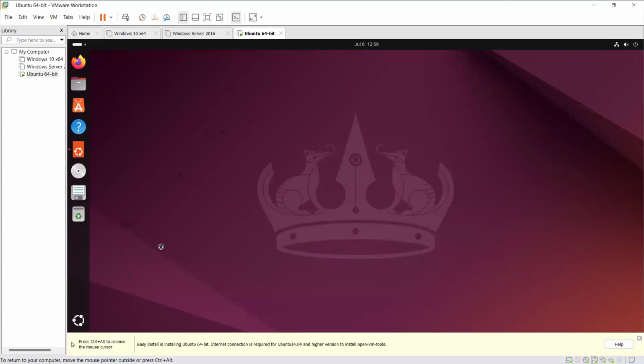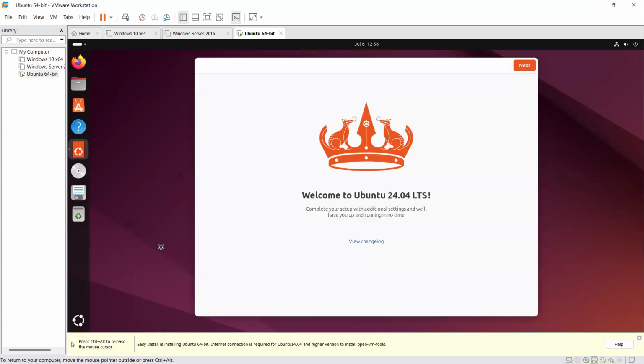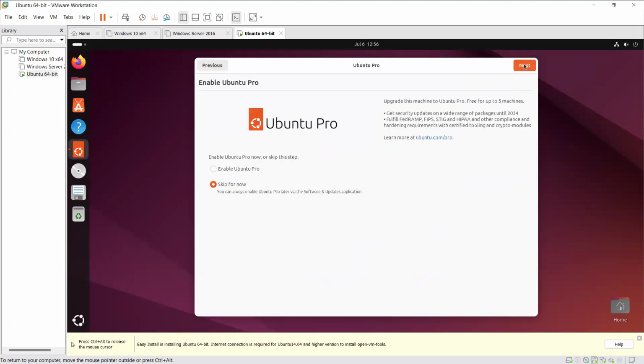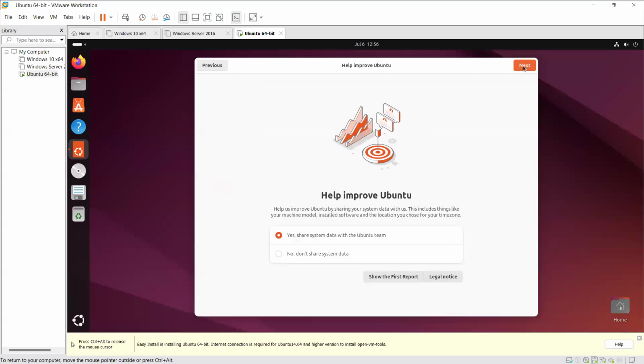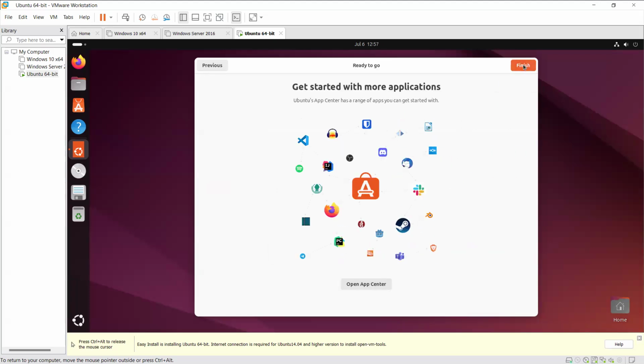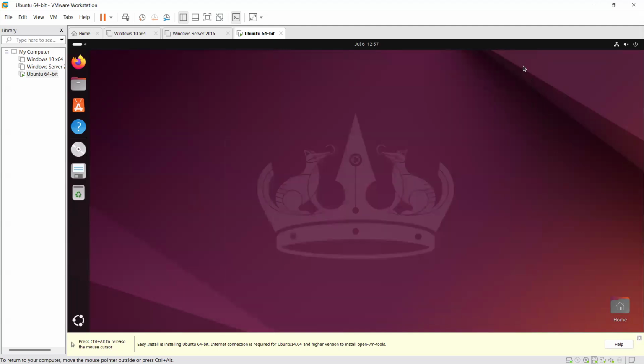Ubuntu, done. Now click on next, next, next. Do not send. Click on do not send system data. Next and finish. Now your Ubuntu is up and running.